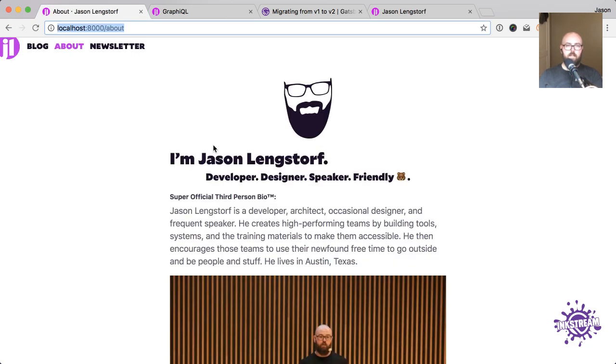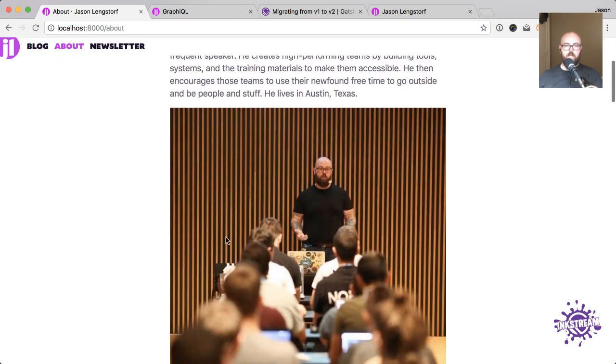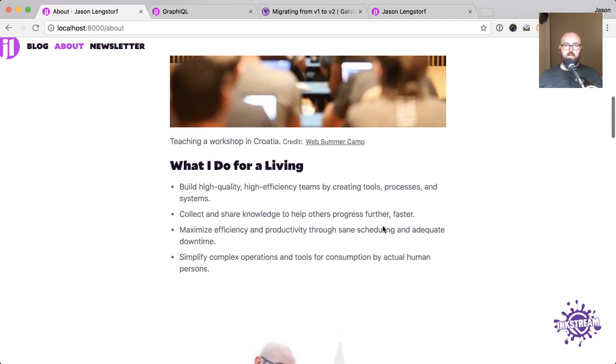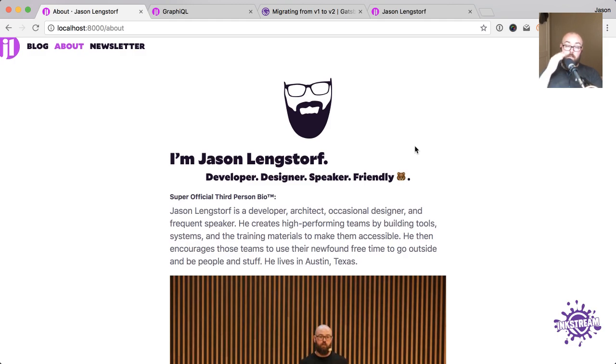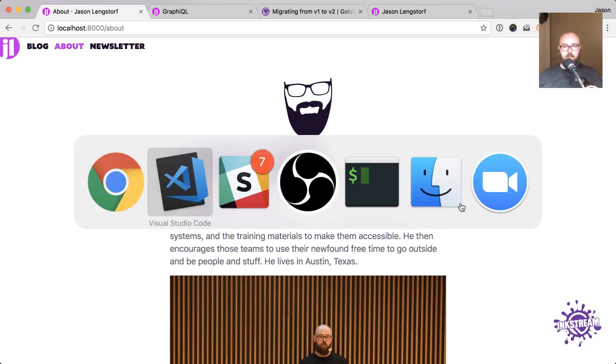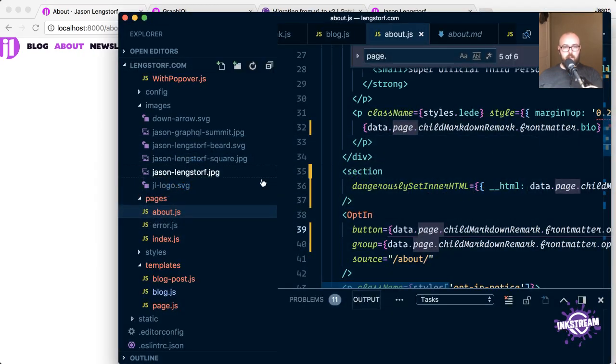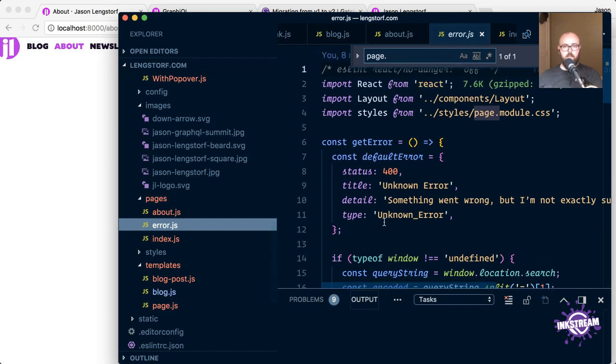Again, the styles are a little janky because the CSS modules are broken. We can make a call a little bit later on about whether or not I'm going to move this over to Emotion or whether I'm just going to fix the CSS modules. So let's take a crack at the, let's see, error page.